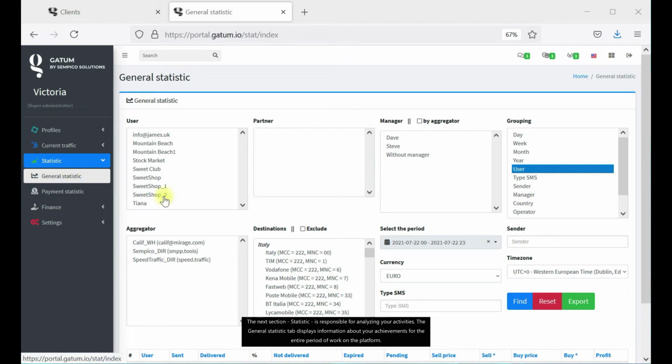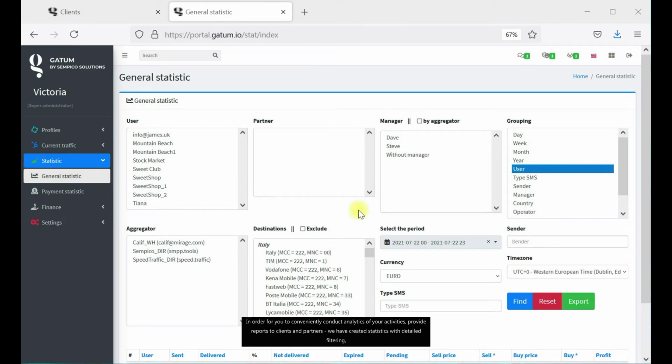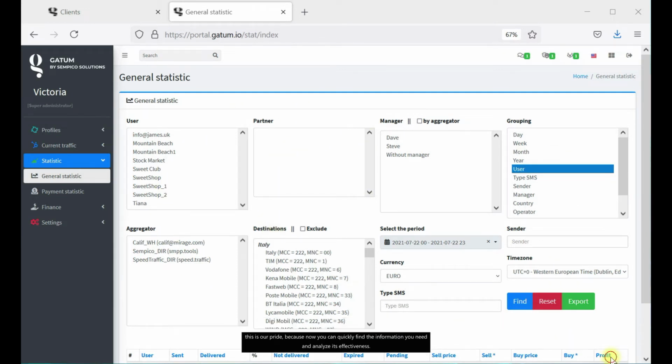The General Statistic tab displays information about your achievements for the entire period of work on the platform. In order for you to conveniently conduct analytics of your activities and provide reports to clients and partners, we have created Statistic with detailed filtering. This is our pride, because now you can quickly find the information you need and analyze its effectiveness. At the top of the page, there are filters that you can use to search for the information you need.